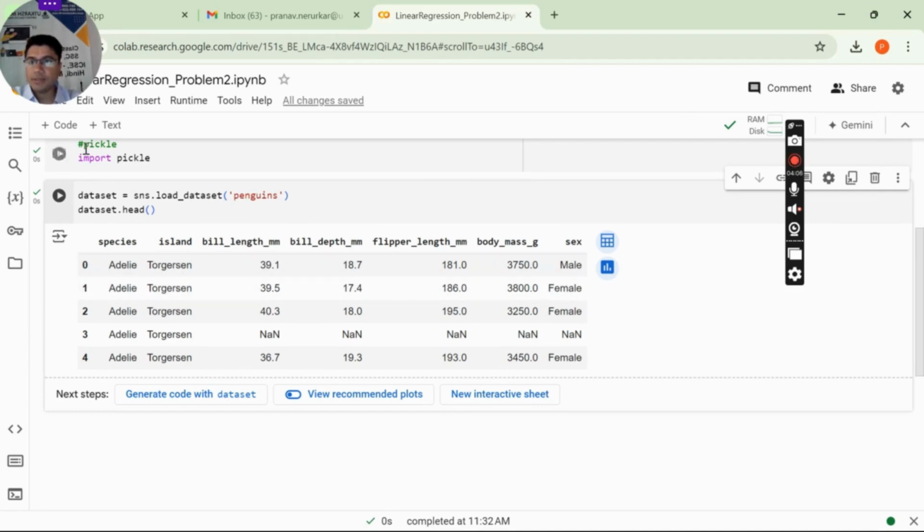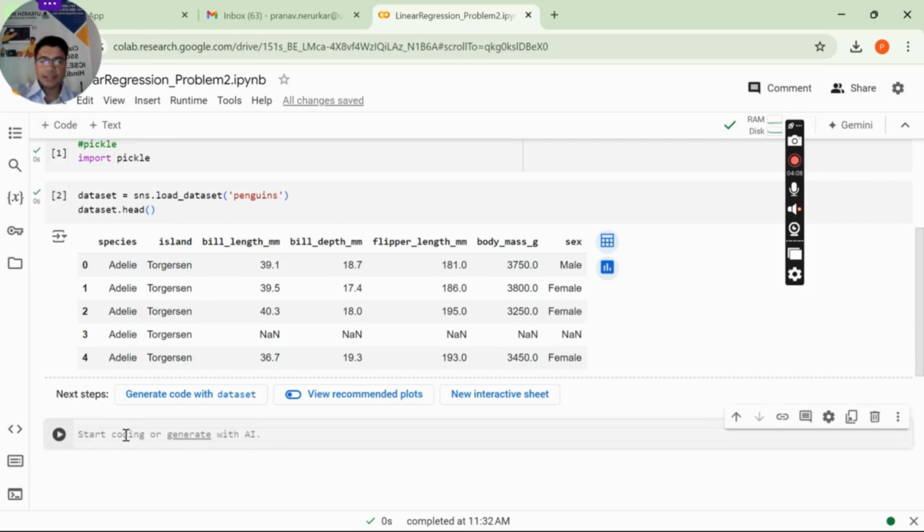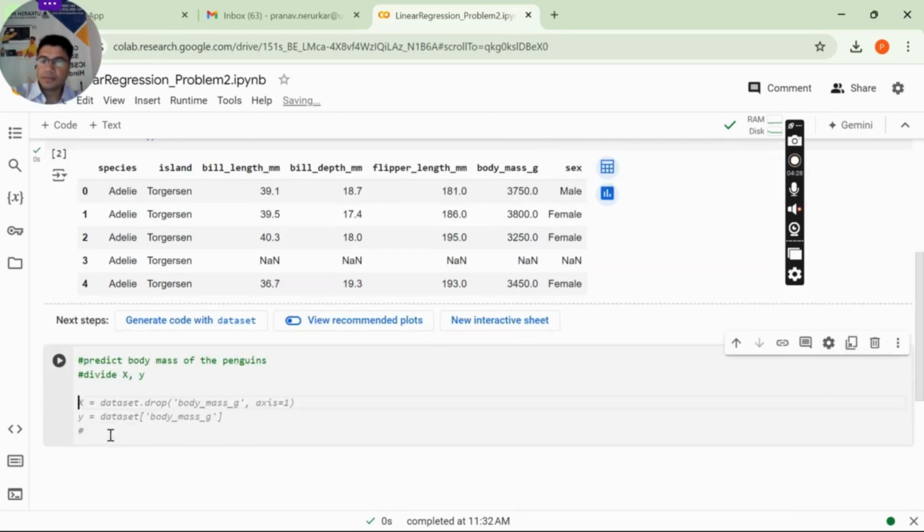So this I will convert into X and Y. Let us say I have decided to predict the body mass of the penguins using my linear regression model. So I will first divide my data set into X and Y. This will help me in understanding which is the prediction.